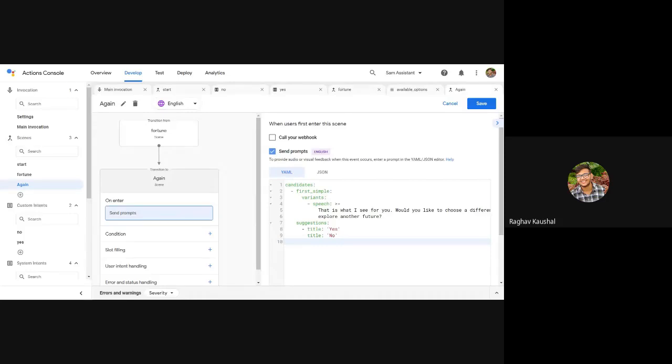I guess you are answering this for no, right, Jagdeep? That if the user says no. So let's click on save.